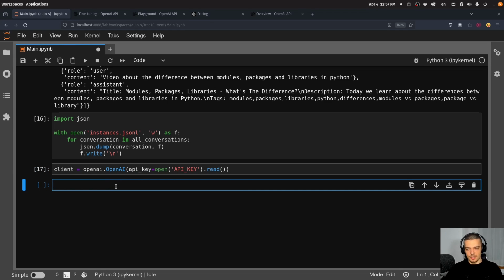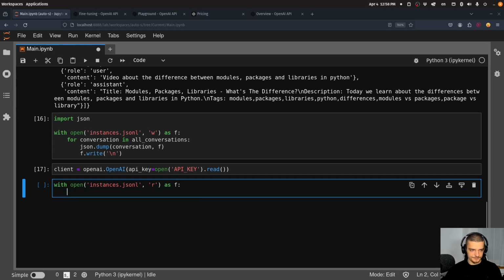So what I'm going to do now with this authenticated client is I'm going to upload the file that I just created. I'm going to upload the instances.jsonl file to the OpenAI system, and I'm going to say that the purpose of this file is to be used for fine-tuning. So I'm going to say with open instances JSON-L in reading mode as f. I'm going to say response equals client.files.create. The file that I want to upload is the file f, so the file stream that I opened up. And the purpose of this file is fine-tuning.